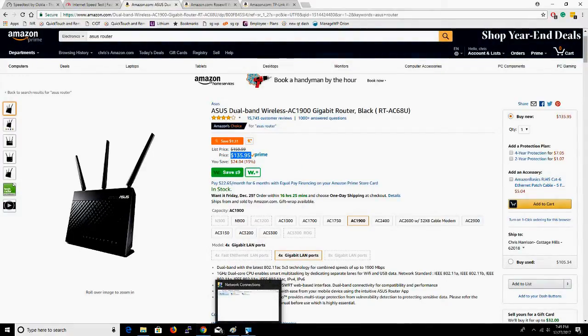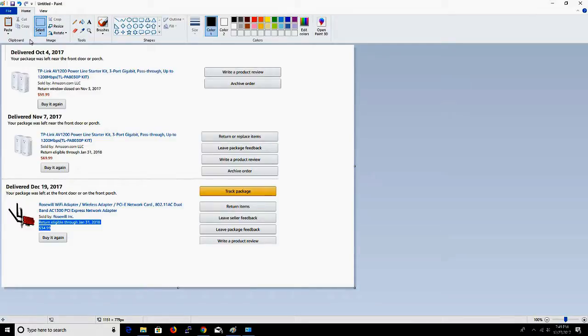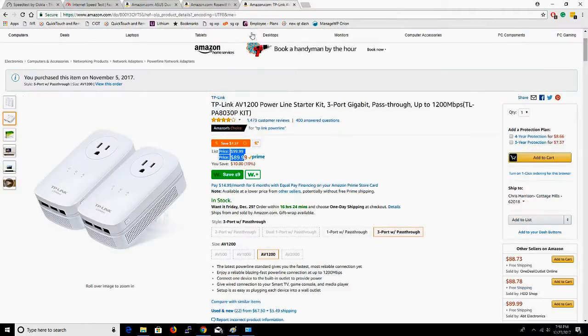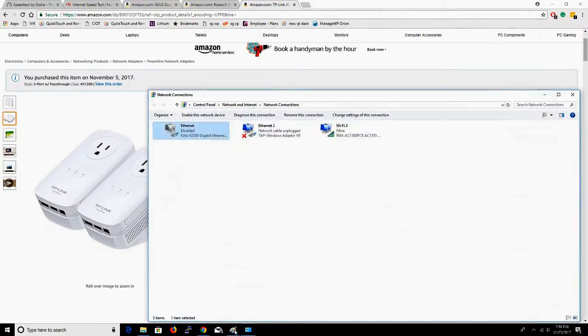As for the other two, I did buy the Powerline adapters twice. On October 4th, I paid $60 for it, which is great. It still would be a great deal now if it goes down again. On November 7th, I ordered two more, which was $70 again. So still not bad. Right now the price of those did go up a bit.